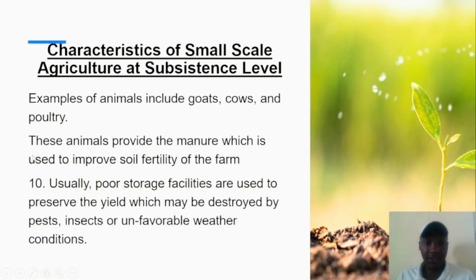The other characteristic is that there are usually poor storage facilities used to preserve the yield, which may be destroyed by pests, insects, or unfavorable weather conditions. So that's the other characteristic, whereby the storage facilities are just not very conducive, and they are in poor shape, as the yield may be destroyed by these pests, insects, or unfavorable weather conditions.